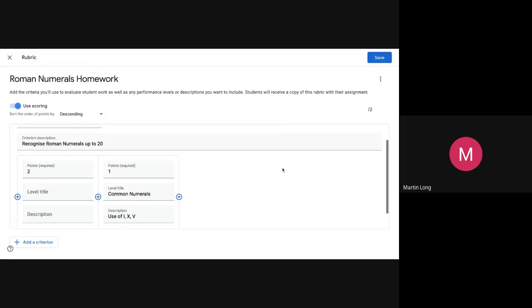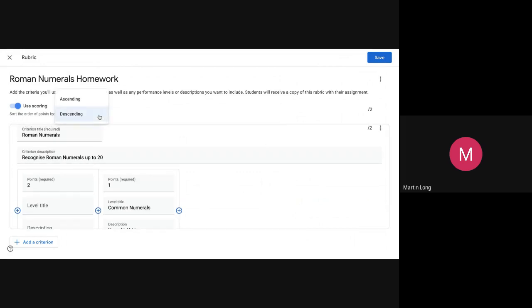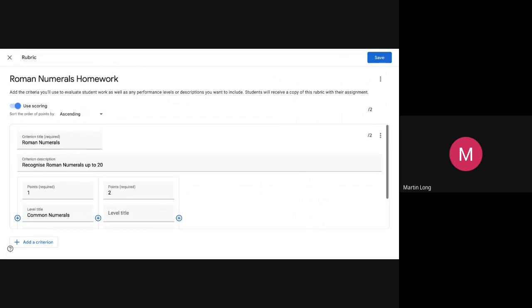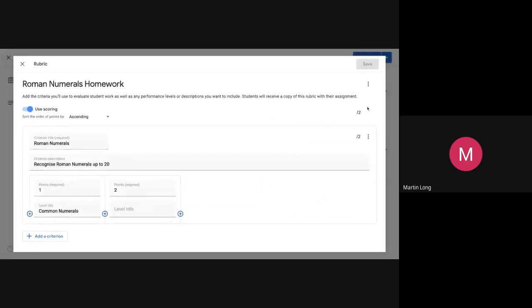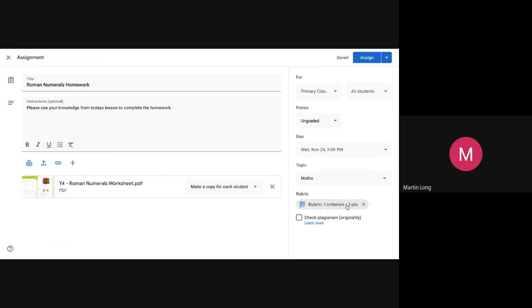Now, I won't waste a lot more time like that. I tend to like mine ascending. It makes more sense in my head, but you can have yours however you want. There are other options hidden in here. You can duplicate criteria if it makes it quicker for you, and you can move things up and down in their order. But once you're happy with it, you press save. That will then save it, and then my rubric associated with the numerals work is there.